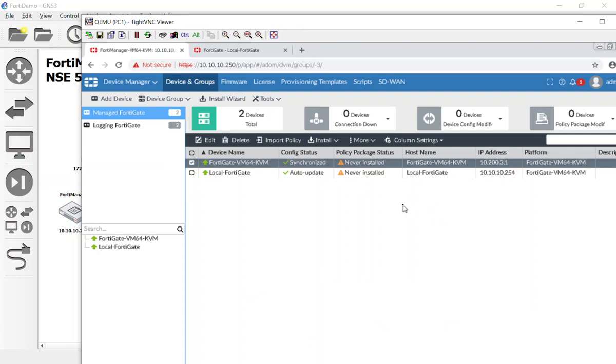Now that we have two FortiGates to play with, in my next video, we are going to figure out what it means to be synchronized. What is this auto update? What do you mean? Policy package is never installed. All right, and we'll kind of delve deeper into what it means to centrally manage the FortiGate.